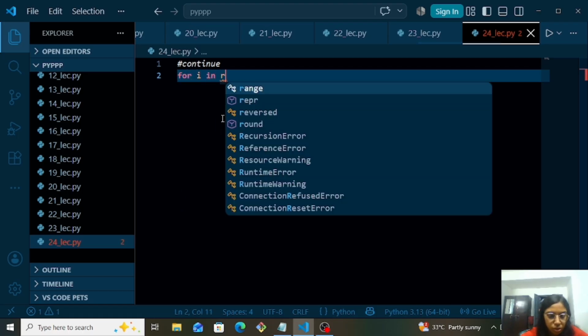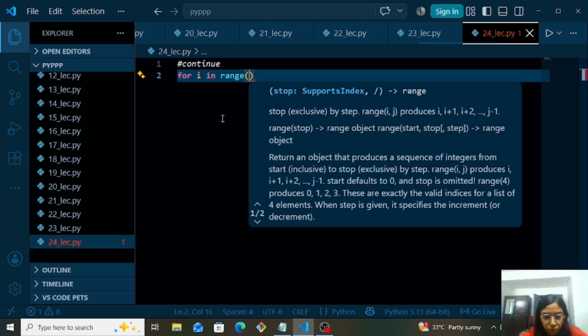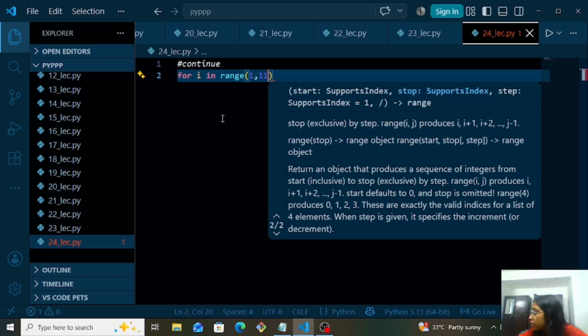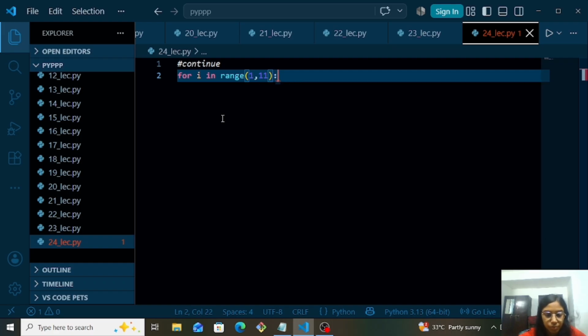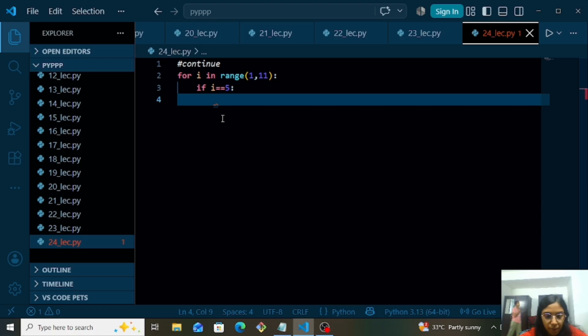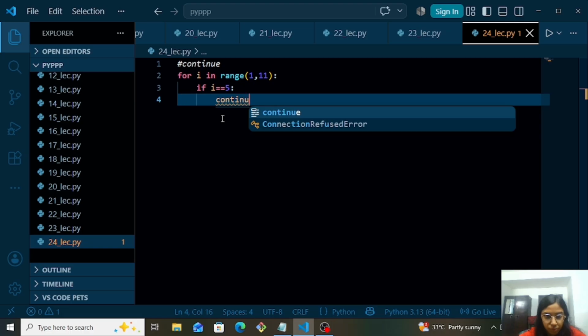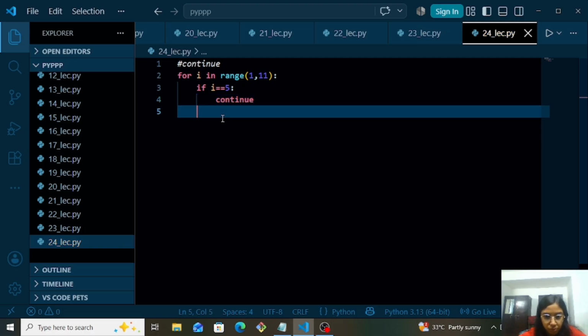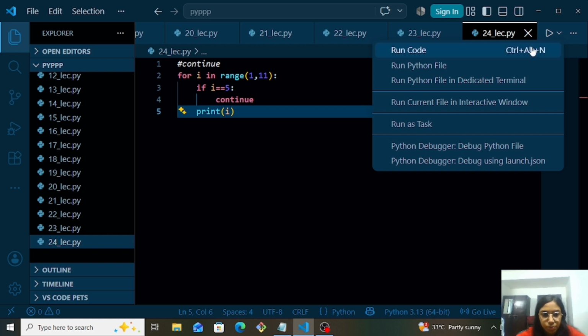For i in range 1 to 11, if i equal to 5, continue, and print i. Let's check this code.